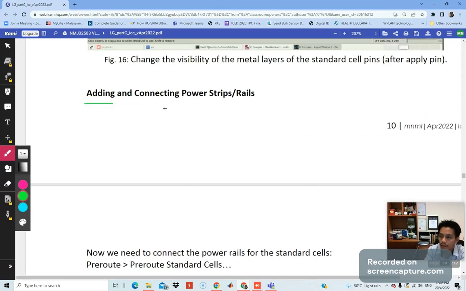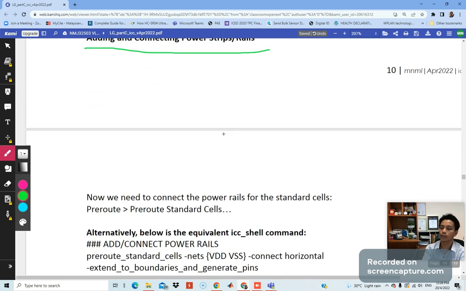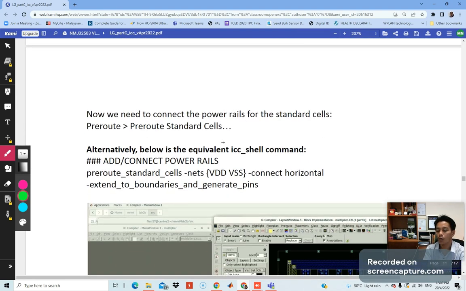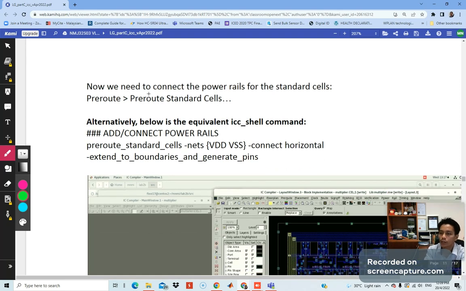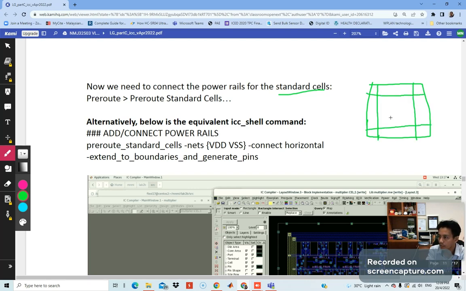We're adding or connecting the power strip. That means we connect our power to the internal logic, because the logic gates inside the core area also need that power. Now we need to connect the power rail for the standard cells inside our core area. So this is our chip or our die, and then we have the I/O port for the outside, and then we have the VDD and VSS, the ground, and this is actually the core area as I mentioned to you.